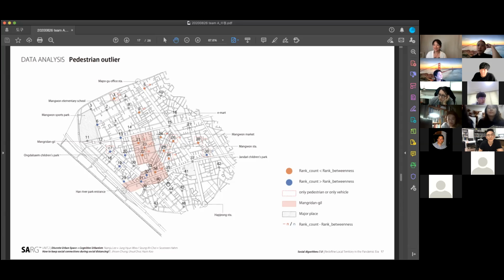Right, thank you for the explanation. I have a question about the student. What is the relationship between flows and betweenness? I'm just wondering, because I don't understand well. I'm asking about high density of flow. What is the relationship between flows and betweenness?